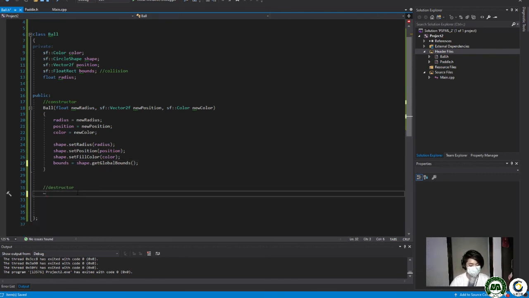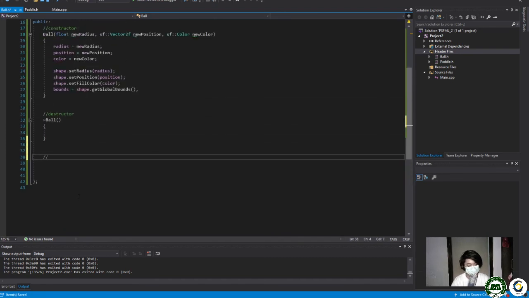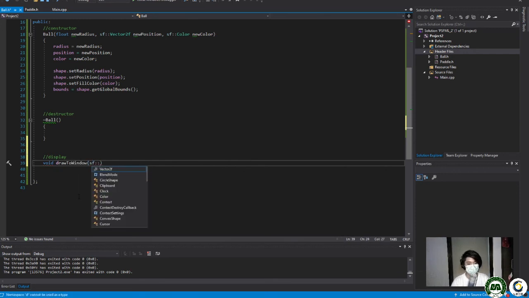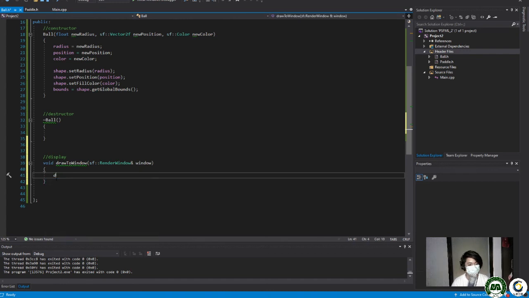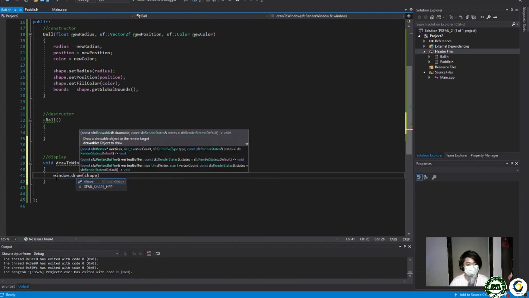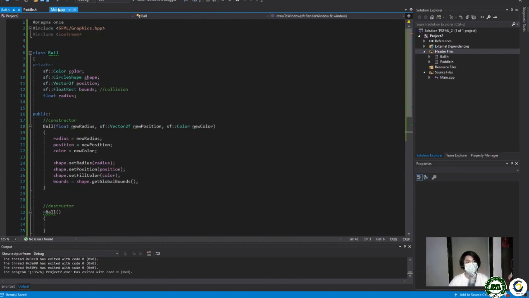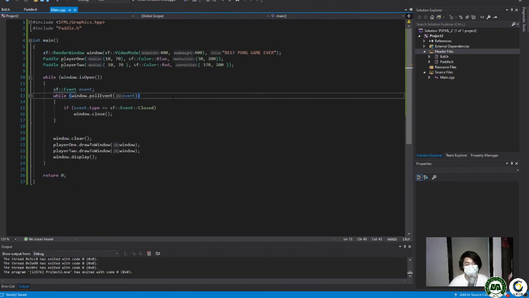Let's not forget yung destructor pa pala. So ball, yun lang. Very straightforward. Tapos yung display niya, void draw to window. Parameter niya, don't forget, SF render window. And kailangan niya ng reference to it. So window. And then window dot draw yung shape, my bad. Okay, so meron tayo yan. All we have to do is call it sa main natin.